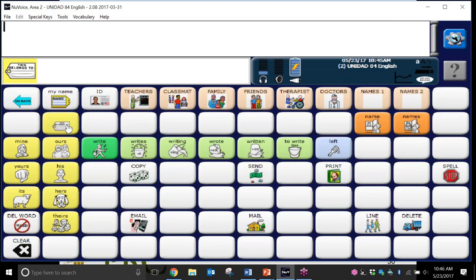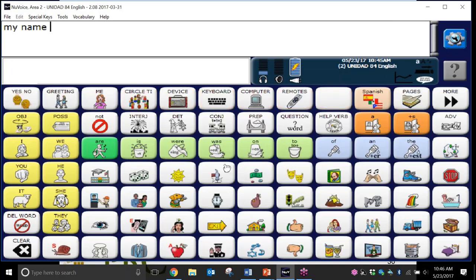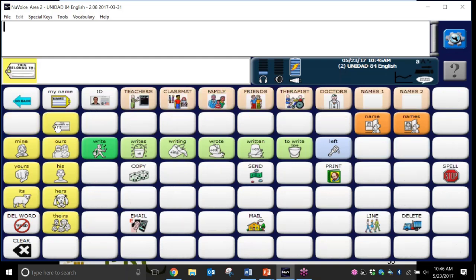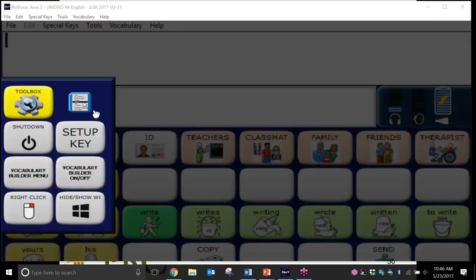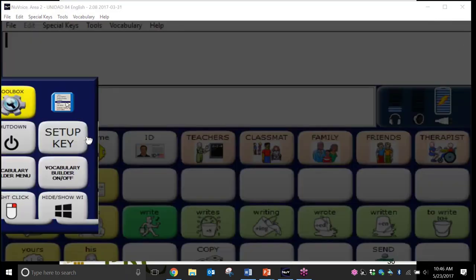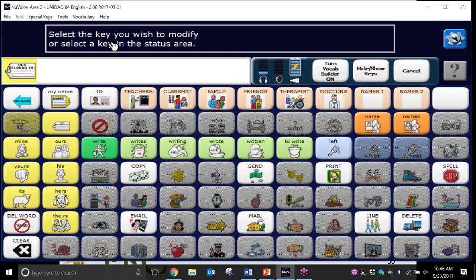And then you're going to engage your setup key. So in this instance right here, I'm going to put my name on this name tag. So this is the key I want to edit. I'm not going to select it because if I select it, it's going to head back to home, right? So I'm going to select it again, I'm going to look at it, and then I'm going to grab my setup key. So I'm going to select the gray wheel here, and then I'm going to select setup key. Right here it says select the key you wish to modify. So here I want to select this key because that's the one I want to change.